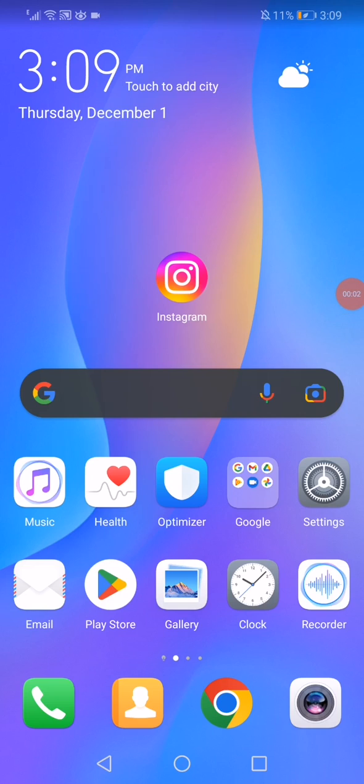How to fix Instagram not receiving the confirmation code easy and fast in less than 1 minute.